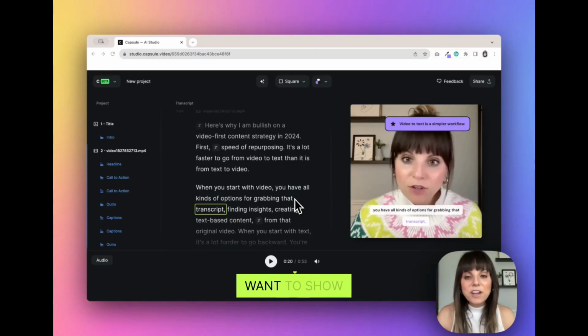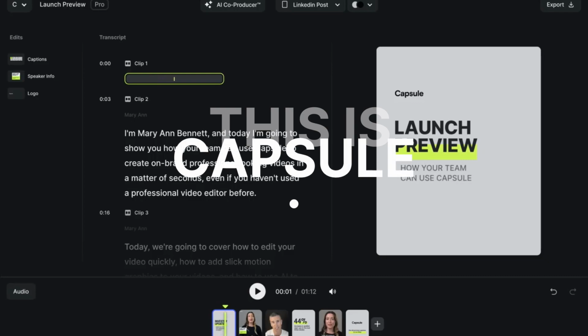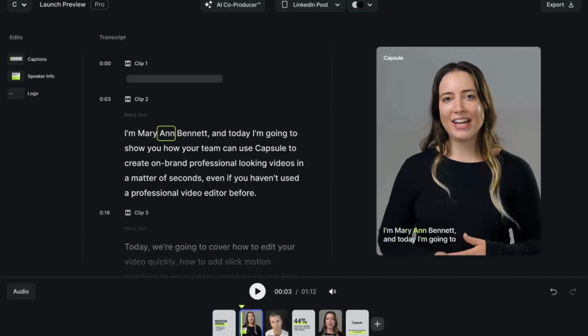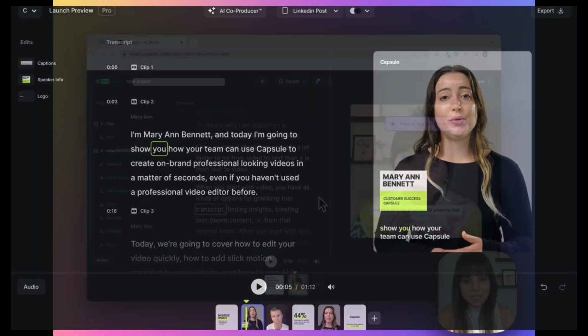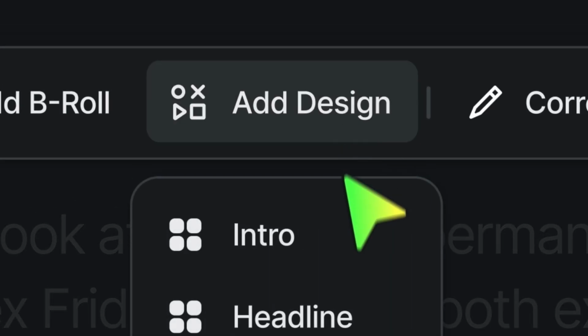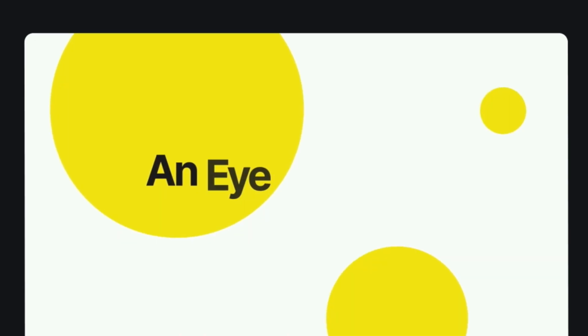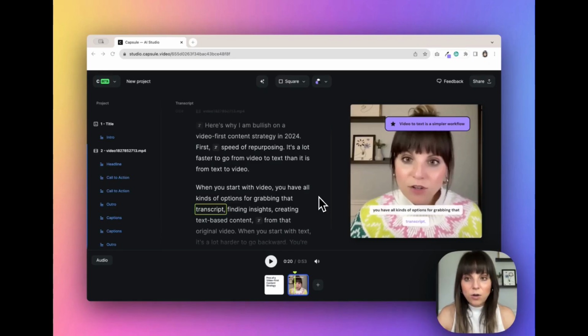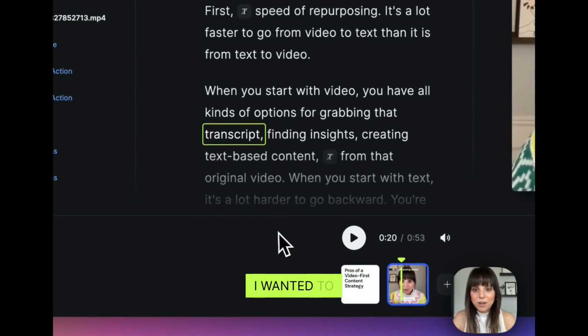Hey everyone, I want to show you a new video tool that I am loving. This is Capsule. Capsule is a text-based video editor, very much like Descript, but they make it so easy to drop in really fun, dynamic text and animations right on top of your video. Super simple, already pre-built. So here's a video that I have already made that I wanted to share with you.